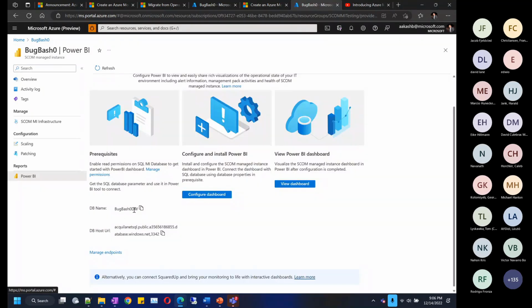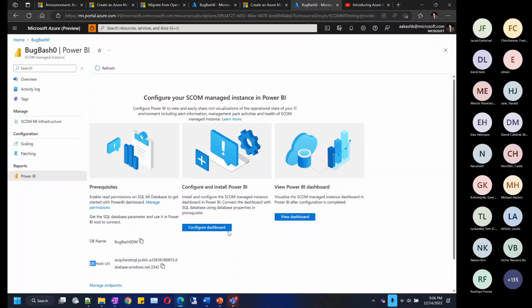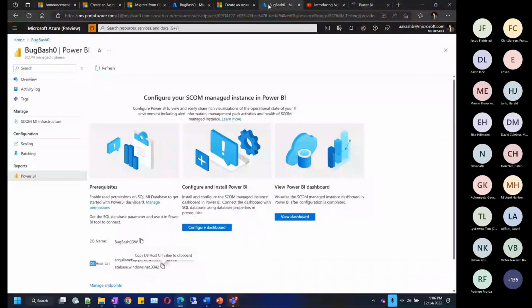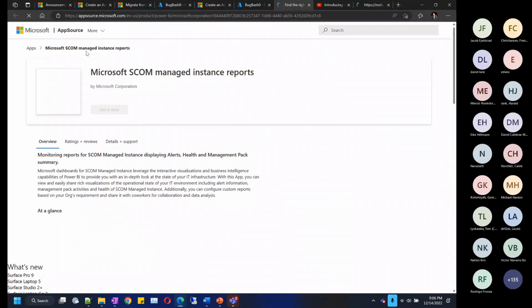Once it is enabled, you can note down the database name, the data warehouse database name, and the endpoint URL of that instance or of those databases. You note this down in a notepad, and the reason you note them down is we use that in the app. When I click on configure dashboard, it's going to take me to powerbi.com, and to a browser where the app is available, or where an app can be downloaded from.